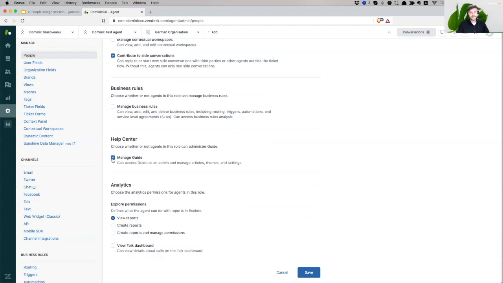Manage guide. Yes. Do we want them to allow them to create and manage articles? Yes. The more the merrier. It's very important for agents to be able to create knowledge-based articles, because the more documentation you have for your product, the more you can encourage self-serve. So when your customers self-serve, then you deflect tickets, then you reduce agent time, you reduce costs essentially.